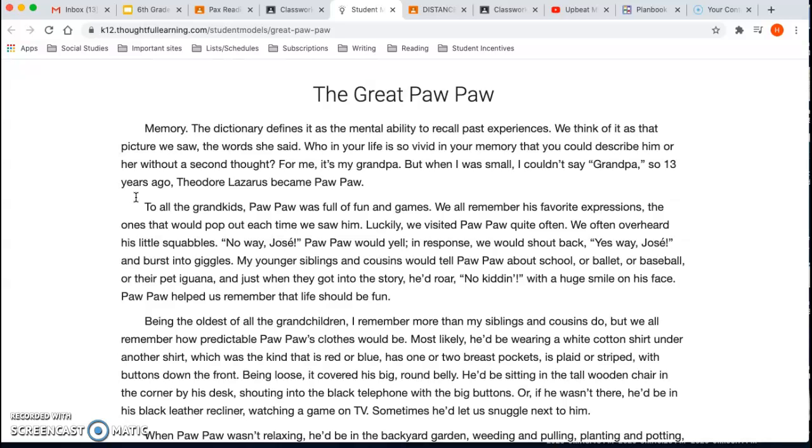Being the oldest of all the grandchildren, I remember more than my siblings and cousins do. But we all remember how predictable Pawpaw's clothes would be. Most likely he'd be wearing a white cotton shirt under another shirt, which was the kind that is red or blue, has 1 or 2 breast pockets, is plaid or striped, with buttons down the front. Being loose, it covered his big round belly. He'd be sitting in the tall wooden chair in the corner by his desk, shouting into the black telephone with the big buttons. Or if he wasn't there, he'd be in his black leather recliner watching a game on TV. Sometimes he let us snuggle next to him.